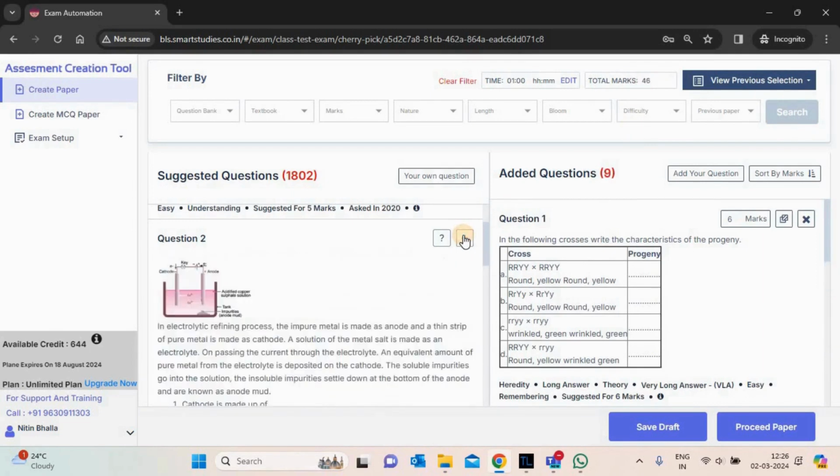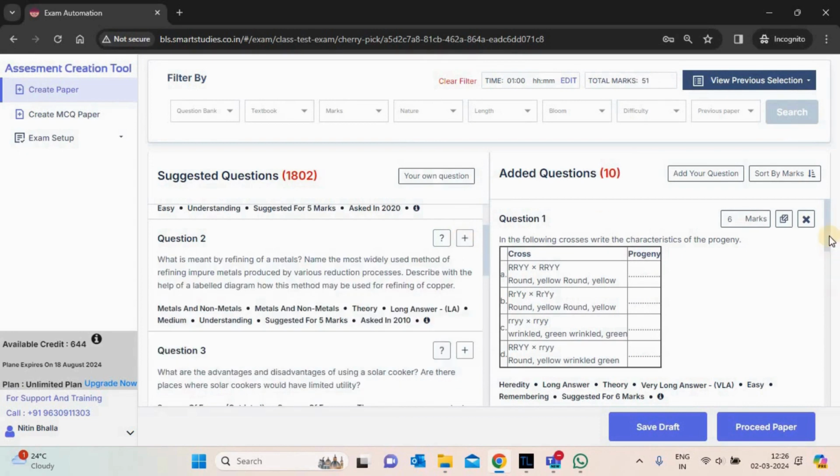So let me go ahead and include a couple more questions. Now we have shortlisted 10 questions for our assessment. You can customize these questions as per your priority. Let's say question number 1 is of 6 marks, but you want to increase or decrease the marks, you can always do that. Now I have changed that from 6 to 5 marks. So the marks have changed, and over the top, the total marks have also changed accordingly.